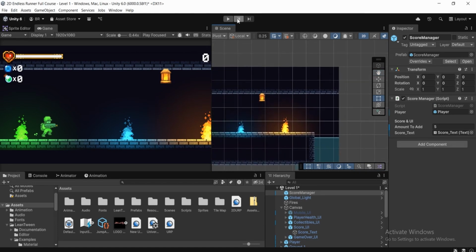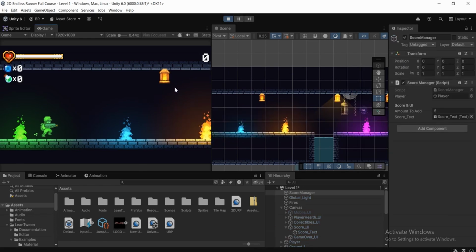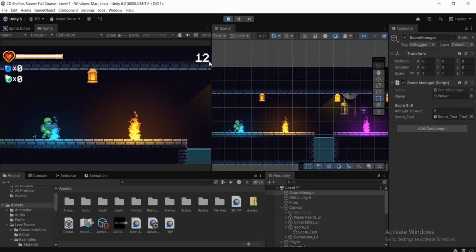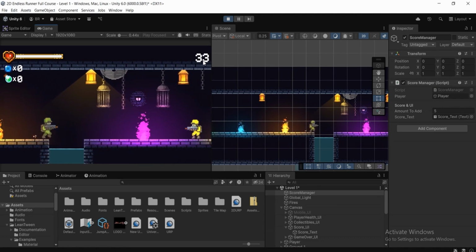So let's click on the play button at the top in order to play our game, and I'm gonna show you how this is going to work. I'm just increasing the current score by an amount to add parameter. You can notice it underneath my score manager script in the inspector. So let's see this, and you can see the score is increasing by 1 unit every single time, and the score we made is 36.